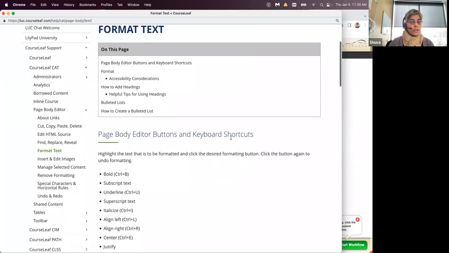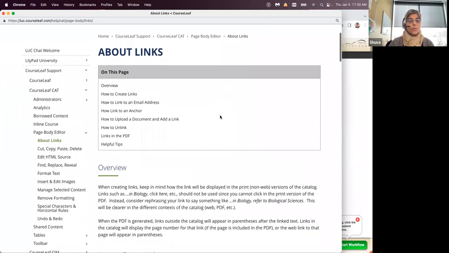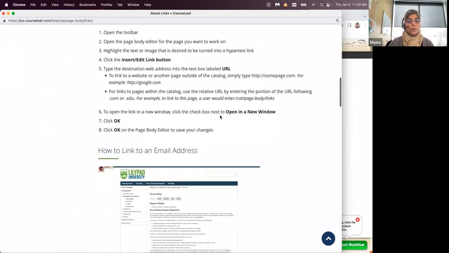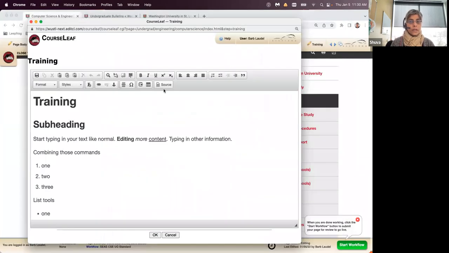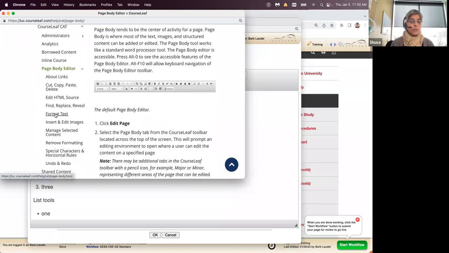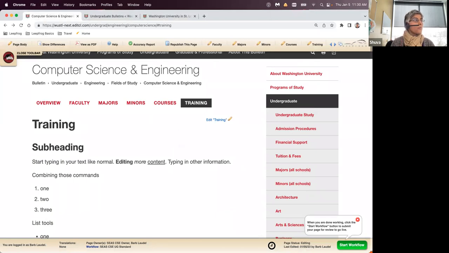And then the other thing that we talked about is the about links right here. And this page will have some GIF videos as well as written directions about how to create your links. All right. And again, the way to get in here is that blue dot with a question mark. That's going to take you to that page body editor page, and then you can go to format text or about links.